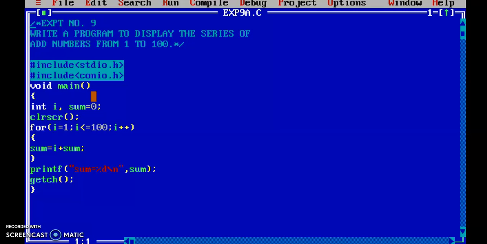So according to the for loop, first is the initialization step. So i will become 1. So we have to start from 1 to 100. That means the starting number is 1. So the i count will start from 1. This will continue up to 100. So i is less than or equal to 100, and then the increment operator.